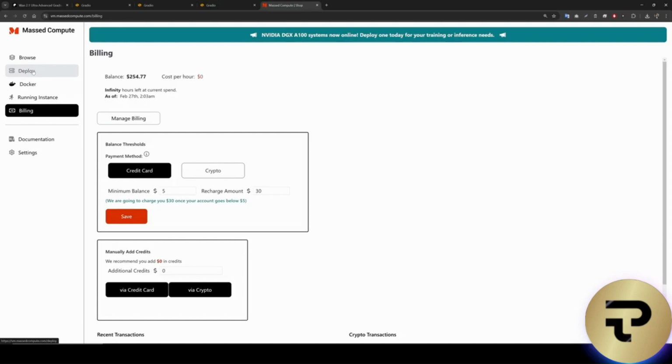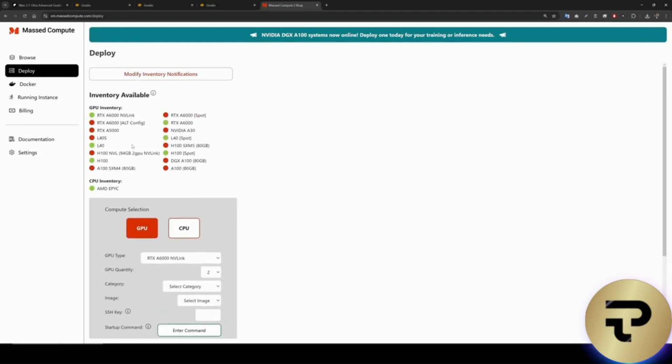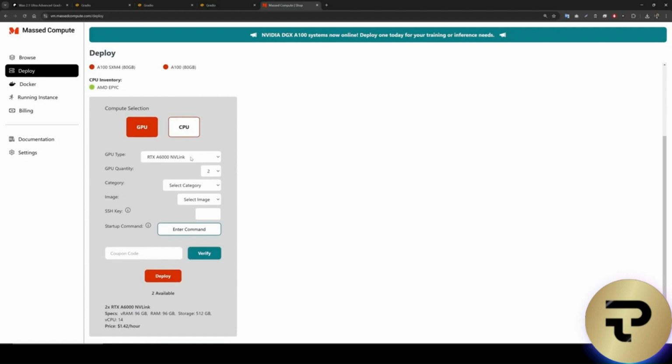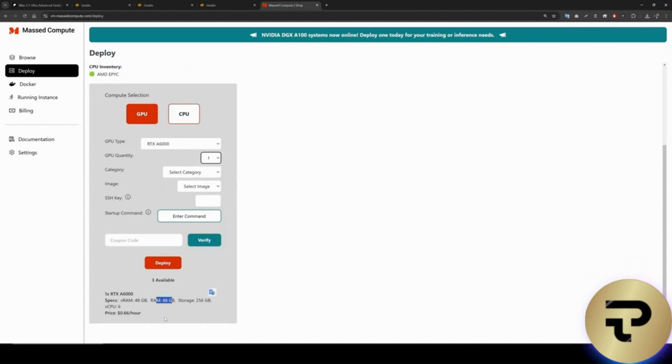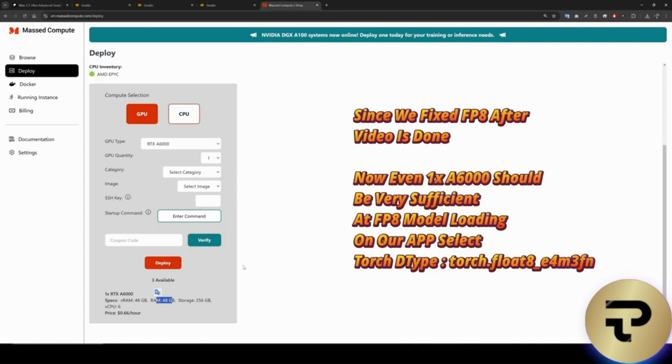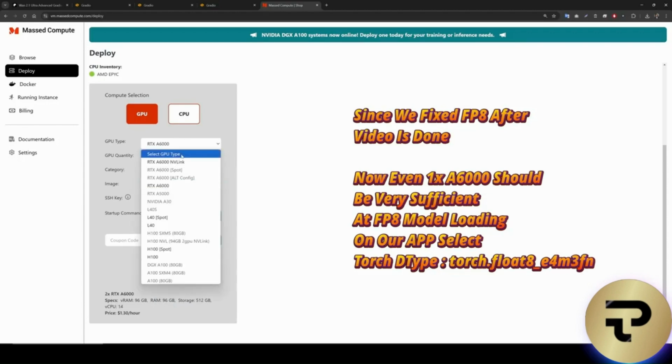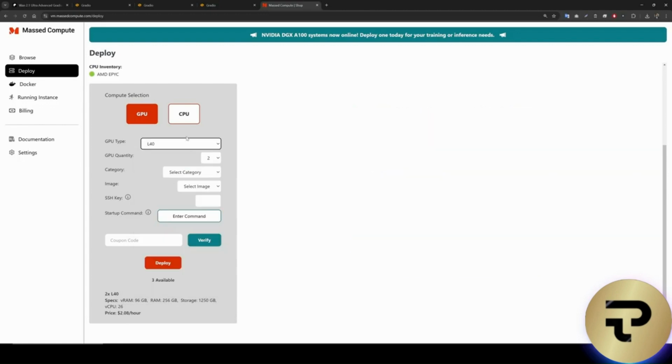After that, go to Deploy and you will get to this page. This shows the available GPUs and which GPUs you can use. If you use RTX A6000, currently you need to use at least 2x because the RAM memory of the single image is not enough. I've messaged the team and hopefully they will increase it to 64 gigabytes of RAM next week. But until it is increased, you need to use 2, though my recommendation would be L40. This GPU has a huge amount of RAM and also a huge amount of storage.